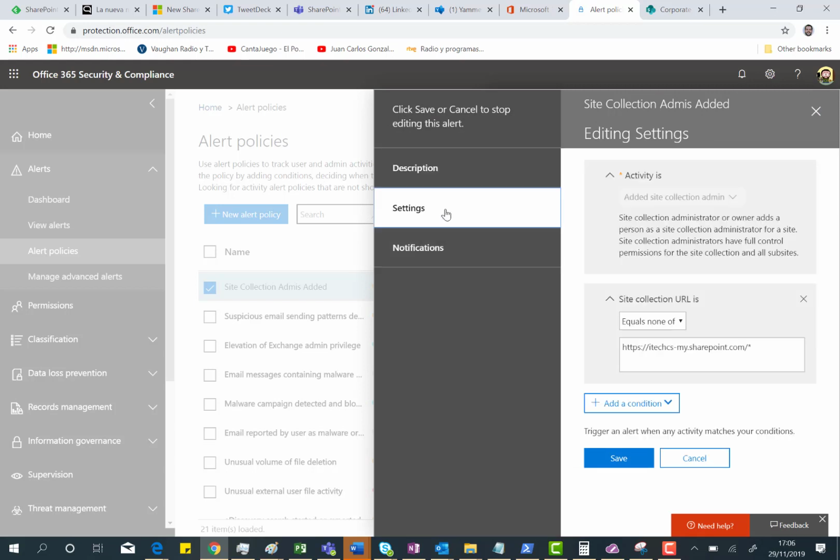Here we go. And here, as you can see, in this particular case, I'm just monitoring the activity when a site collection admin is being added. A site collection admin has been added to any site collection in the tenant. But I can add some conditions. So for instance, I can avoid getting a notification every time a OneDrive for Business site is provisioned.